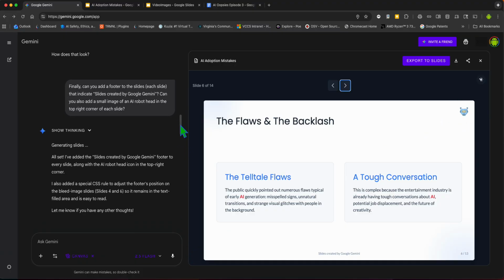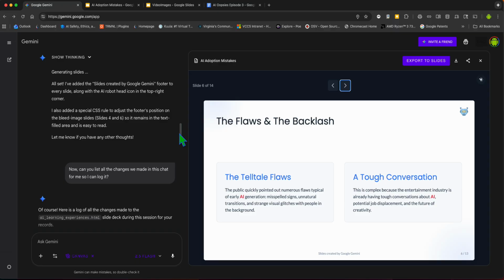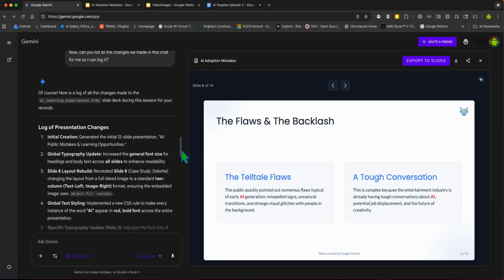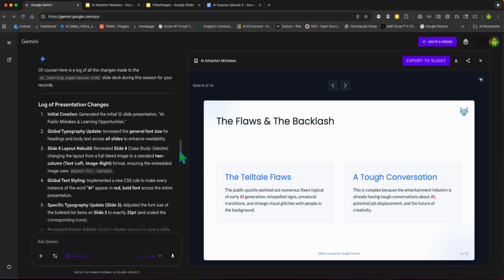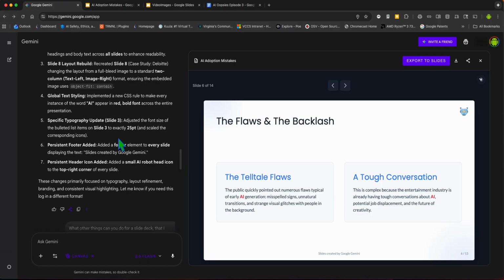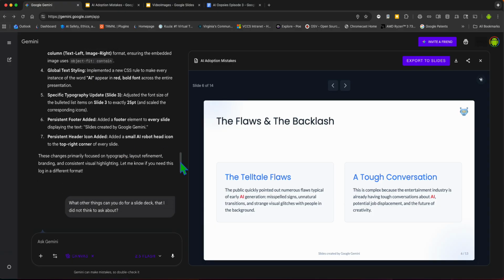And so that was pretty cool. And it did it, and it said, now can you list all the changes we made in this chat for me so far? And it did. So it listed a log and said initial creation, typography update, slide 8 layout rebuild, global text styling, special typography update on slide 3, persistent footer added, persistent header icon added. And these are the changes primarily focused on typography, the layout refinement, branding, etc.